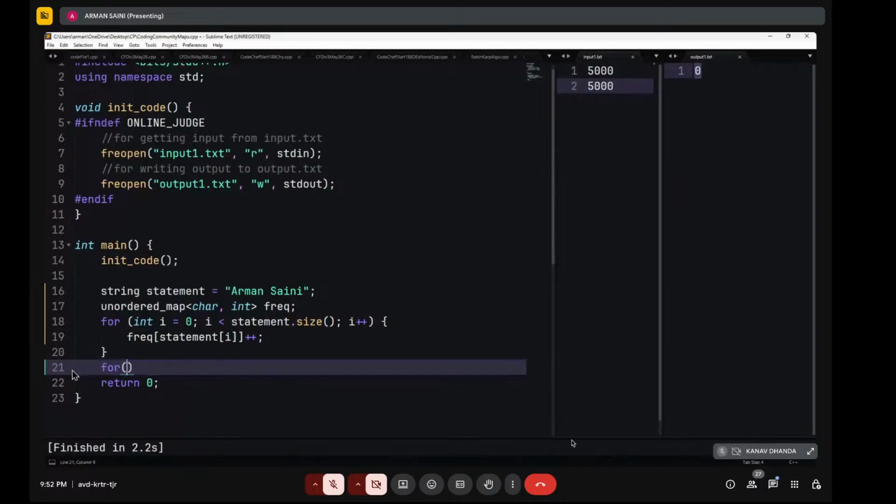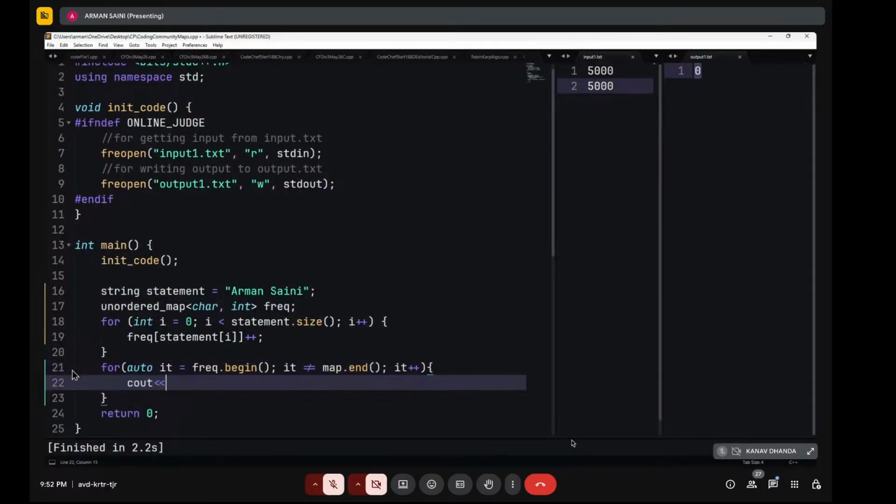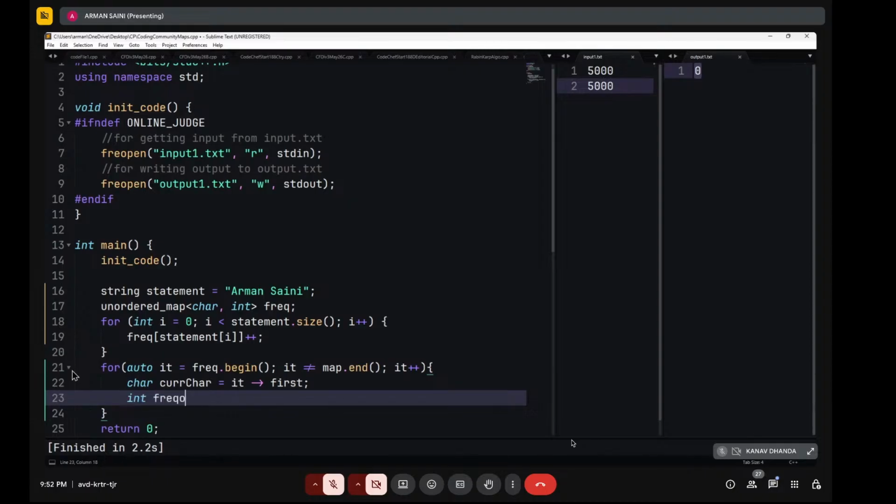Again, we use for auto iterator is equal to map dot begin, the map's name to be precise. And we say that iterator is not equal to map dot end, iterator plus plus. So done with that. This is a simple thing. Let's make it easy for you. I say that char current character is equal to iterator first and int frequency of current character. I'll use camel case for this. Also iterator.